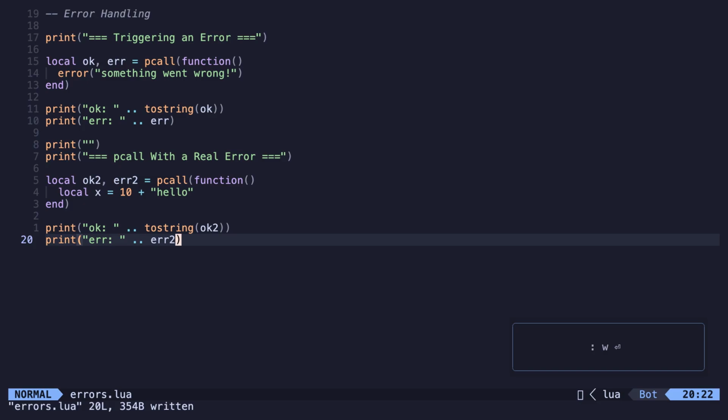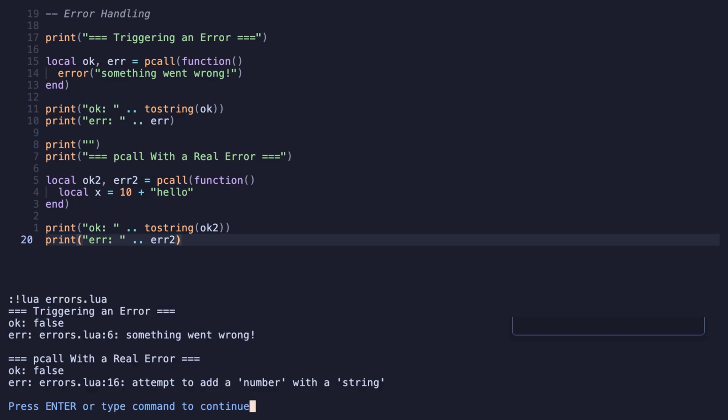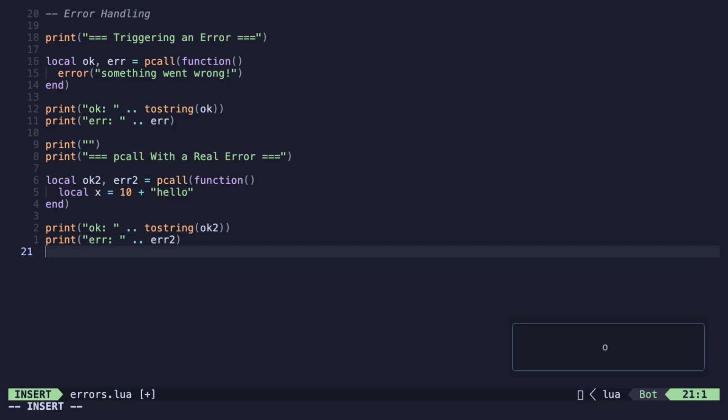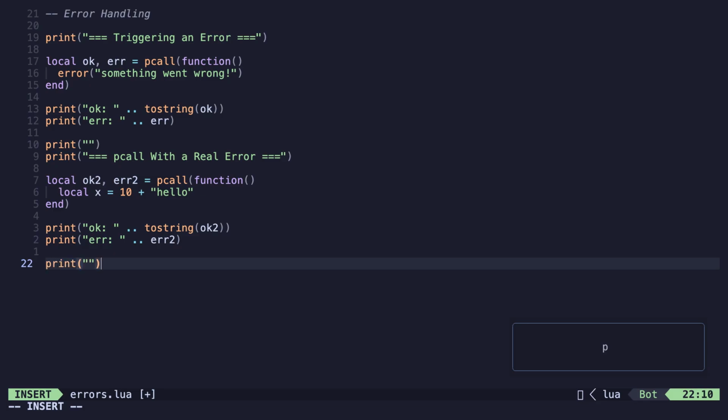Run. Both errors caught, neither crashed the program. Bottom of file. Safe divide with assert section.